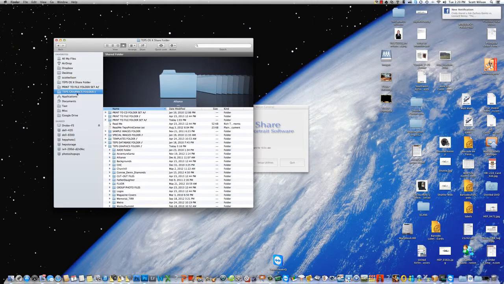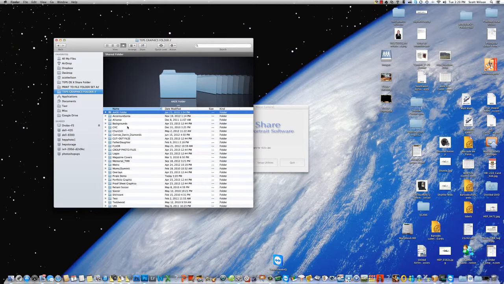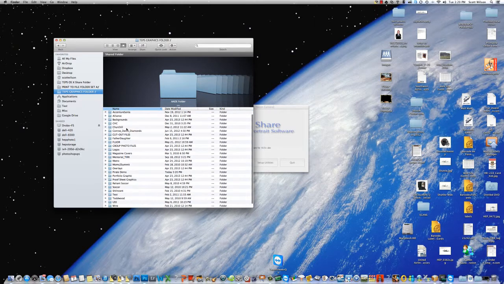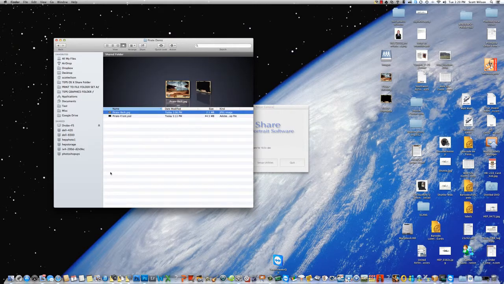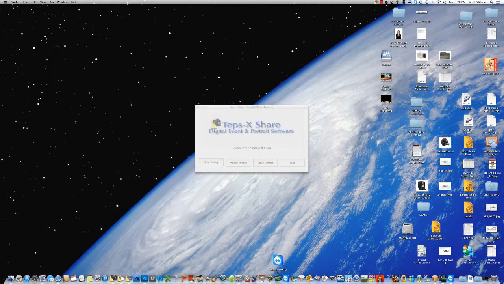So inside of this folder, you see a lot of different folders, and they're all different jobs that I've created. But I created one for this demo called Pirate Demo, and I put those two files I had on my desktop in there so that Teps-X can see them when it opens up. So I'm going to get started now where we left off.